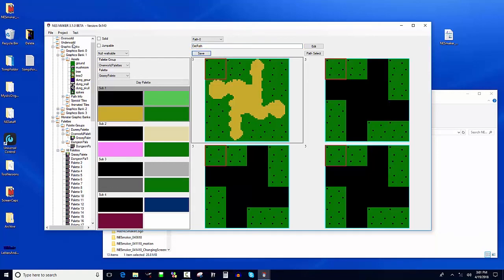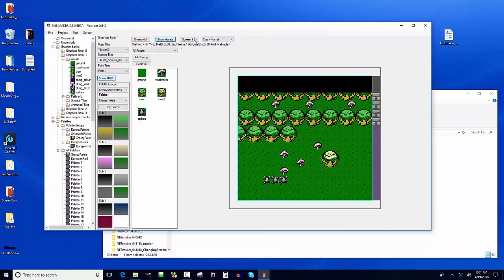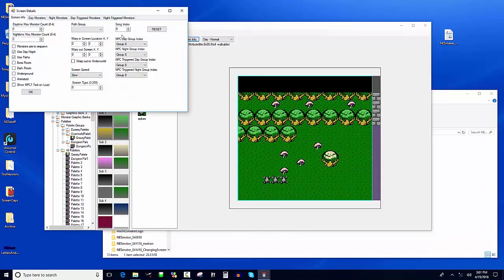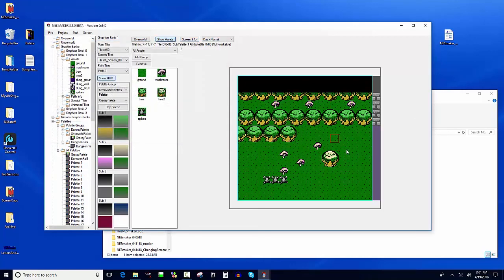So now, if I go to my overworld and I go to my main screen here and I go to screen info, a lot of this is to be ignored. So stick with me on this. Just because you click something doesn't mean it does a thing. One thing that does operate for sure is path group. I'm going to select dirt path. Hit okay. I want dirt path to be in this room. Now, if I hold the one key down and drag my mouse, it automatically creates a path.